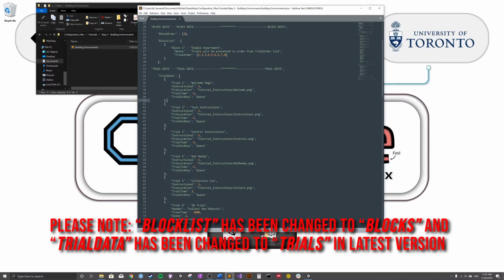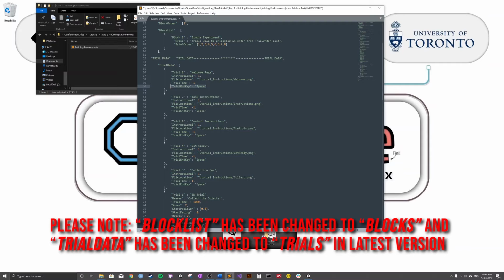What we see is that trial 1 is a welcome page. It's an instructional trial, which means that it's going to display the image file found in tutorial instructions and called welcome.png. It's going to display this trial for trial time -1, which simply means that we need to press the trial end key in order to move to the next trial. We see that trial end key here is the spacebar. What you'll see is that trial 2, 3, and 4 are also instructions, and then trial 5 is our collection queue.